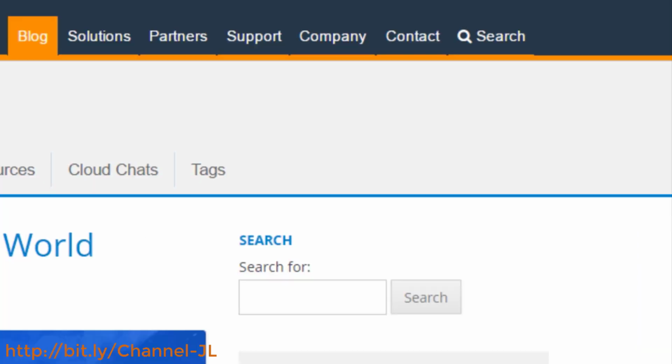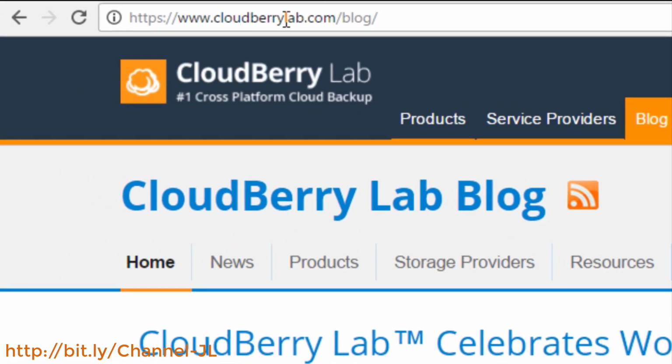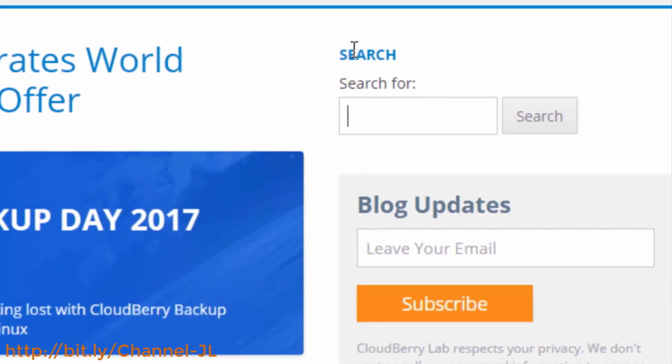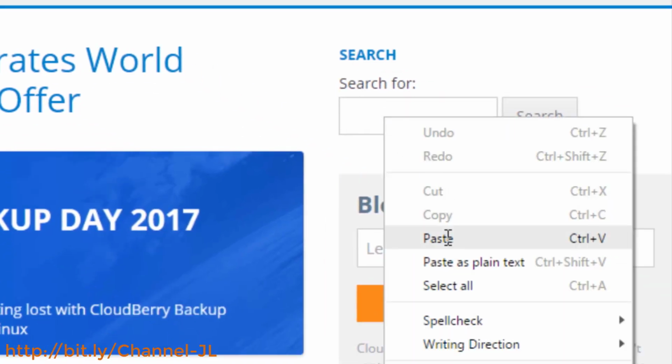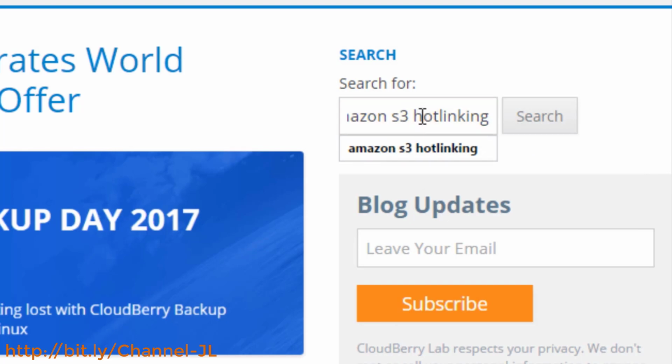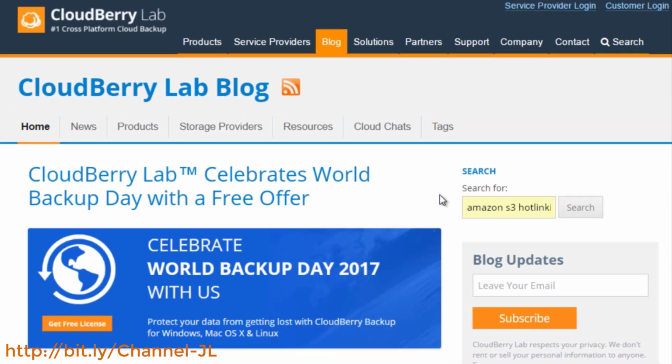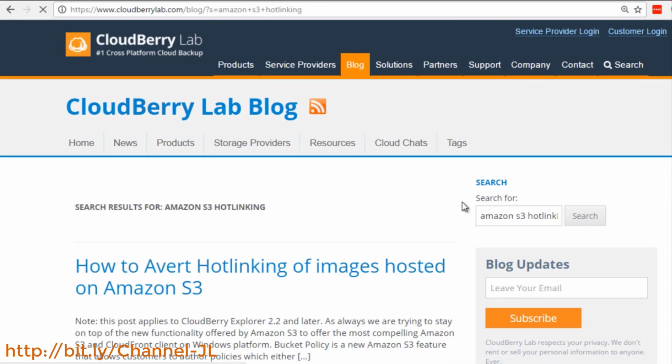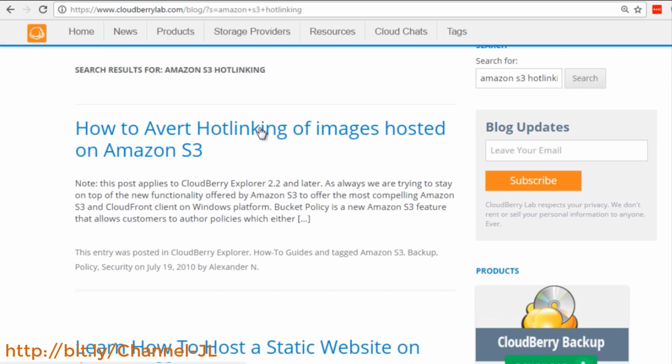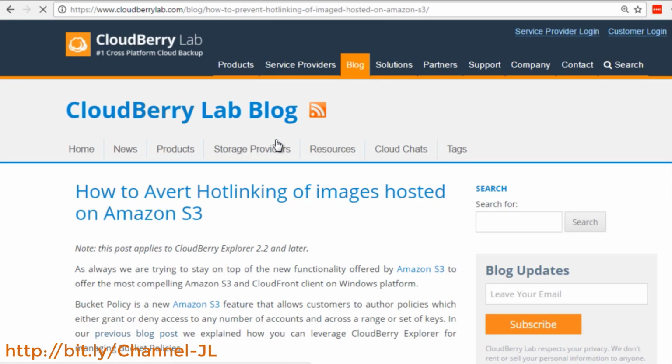Now, in this case, I'm going to go back to Cloudberry. So I recommend that you go to cloudberrylab.com. They're always coming out with the latest, greatest updates, and that's really why I like Cloudberry. But if you go to their blog and you look for their search here and you type in Amazon S3 hot linking, you do a search, and they'll actually give you the hot linking script. So click here, and I'm going to show you how to customize the script in a minute.